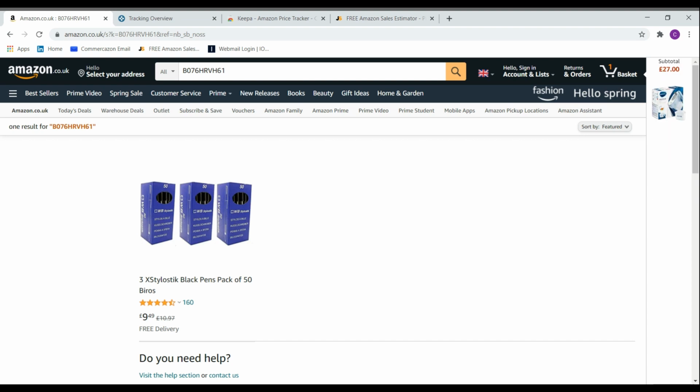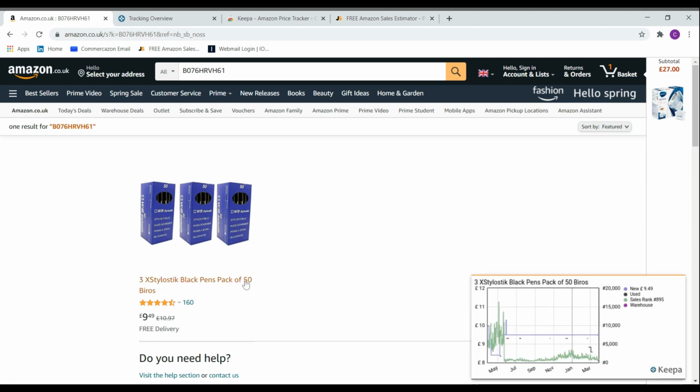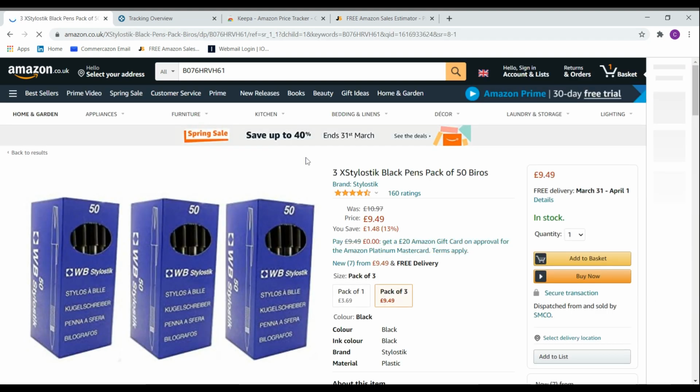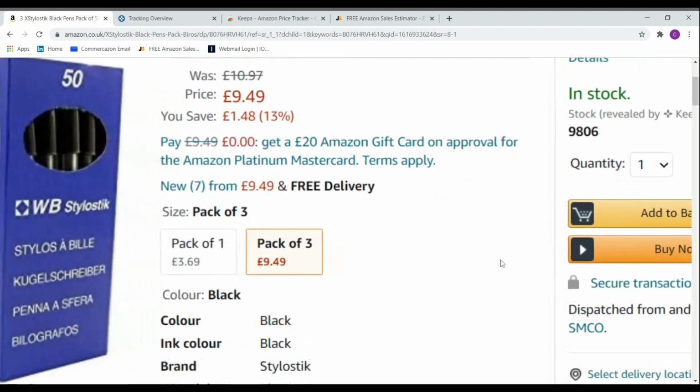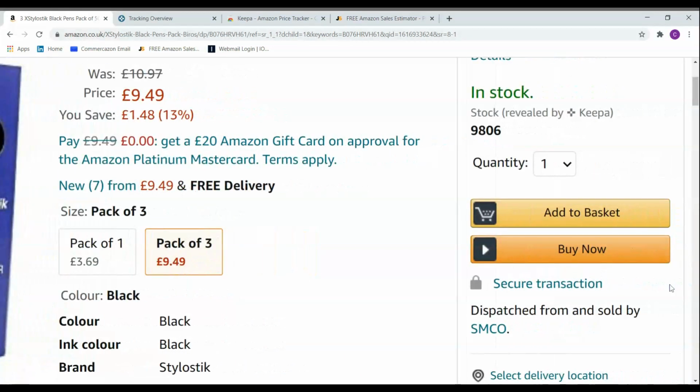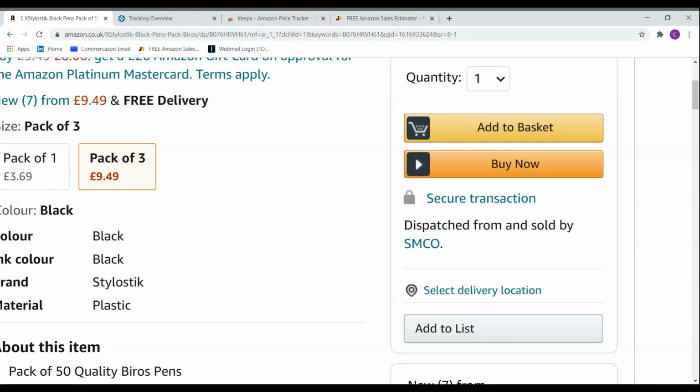Okay, there we go. Now I have pasted my ASIN into the search bar and it has come up: Stylistic Black Pens, pack of 50. I'm just going to click on this right now. As you can see off the bat, it is a wholesale product from a brand called Stylo Sticks. Now, I'm just going to zoom in just under the buy box. So a third party actually has the buy box.